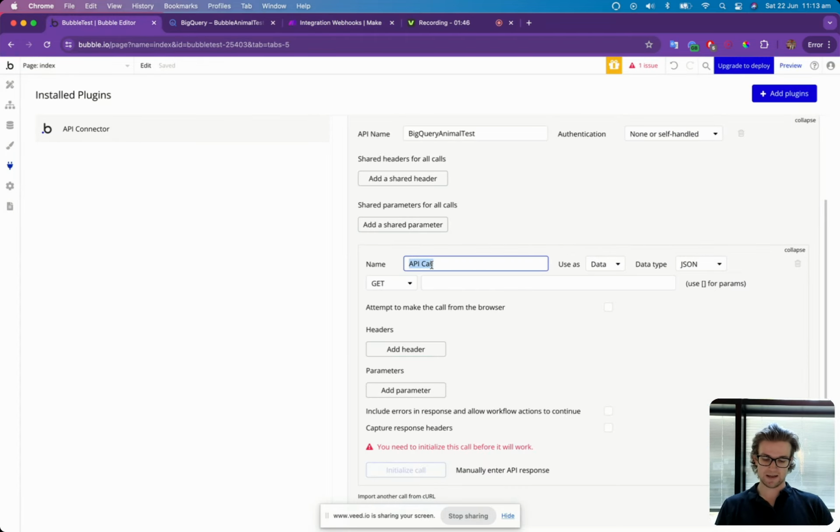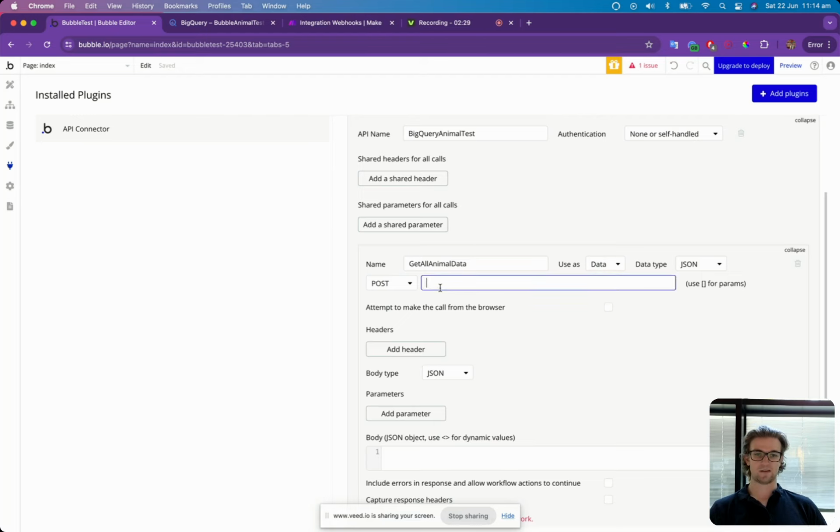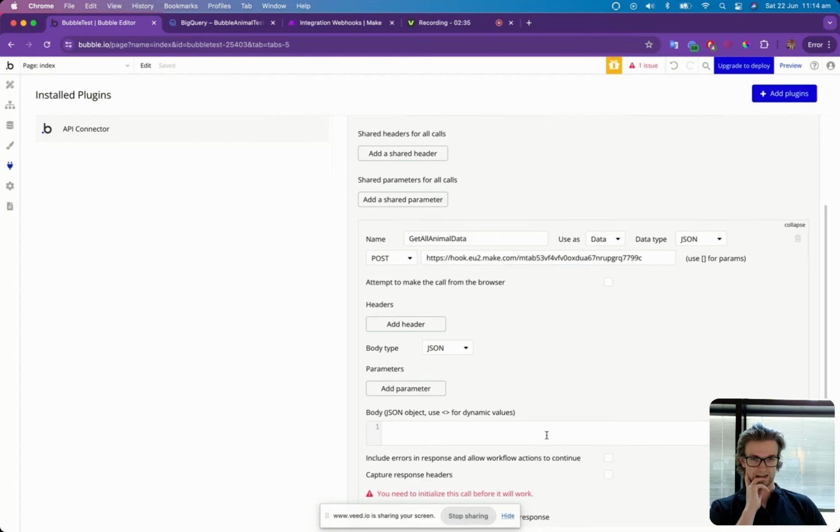I'm going to say get all animal data, because that's what this API call is going to do. We're going to just get all of the data of all of the animals that are there. You can make it either data or an action. I'm going to leave it as data. Having it as an action will mean that you get to add an event in the workflow editor if that's what you want, but I'm going to leave it data for now. We're going to put this to POST, and we're going to paste in that webhook that we just copied from Make. And I'm not going to put any parameters in this example.